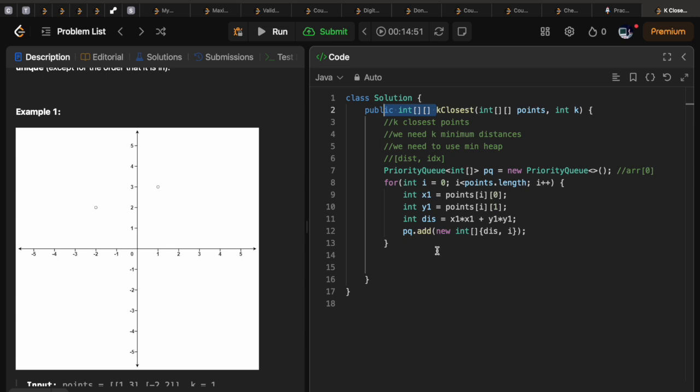So I think we should also initialize our answer. We need the k closest points, so we need an array of size k, and at the end we will return this answer. Now we need to find those k closest points. They will be the top k elements in our priority queue. So we will pop from our priority queue while k is greater than 0 and the priority queue is not empty.